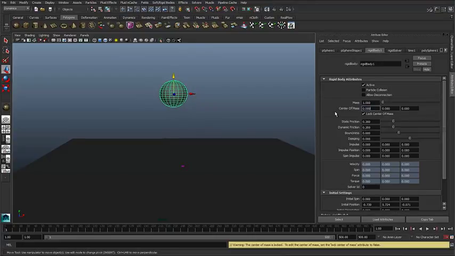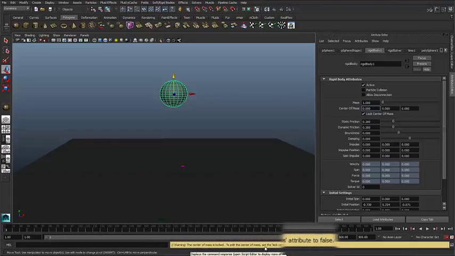input some value, it won't take, because the center of mass is locked, and it will give you a warning. The center of mass is locked. To edit the center of mass, set the lock center of mass attribute to false. You just have to turn this off if you want to change this value.